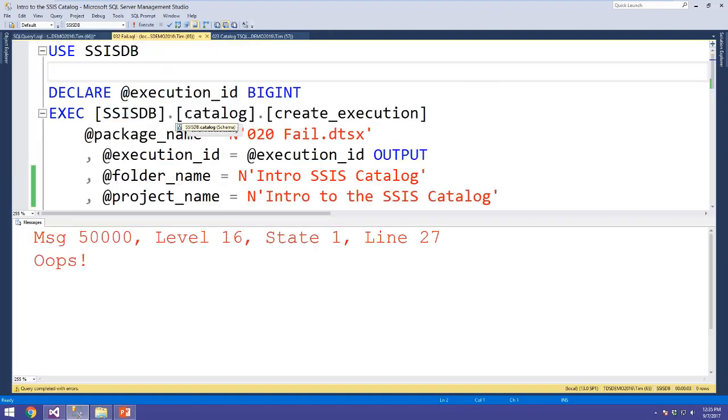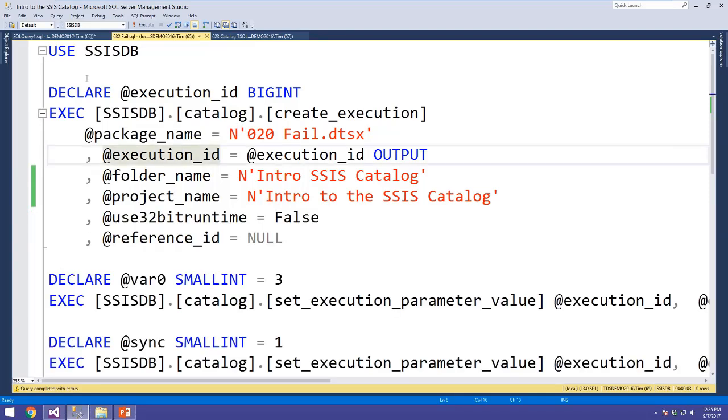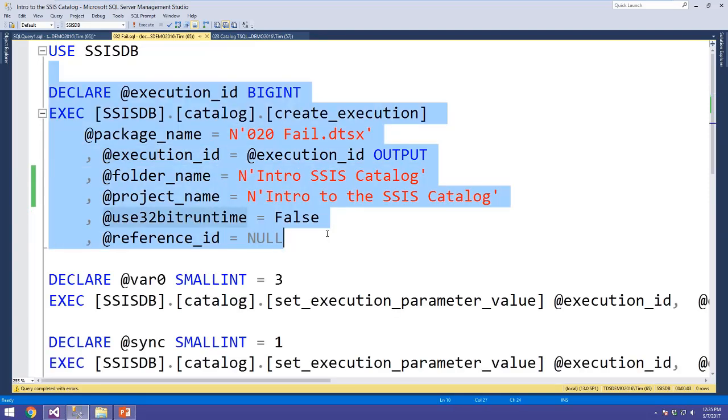I've created my own script over here. Let me get rid of the results window. Created my own script. By the way, if you're writing a T-SQL script to execute a package, don't write that by hand. Do what I just did. Go into the UI and create the execution, script it out, and then cancel the execution in the UI. That will still leave the script out there, and you can modify that script. That way you don't have to worry about memorizing all the syntax.